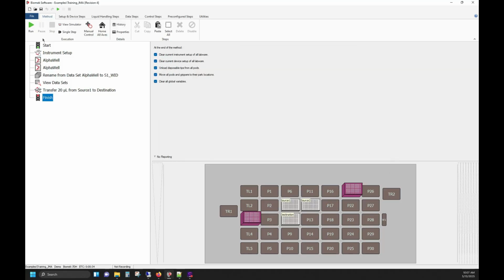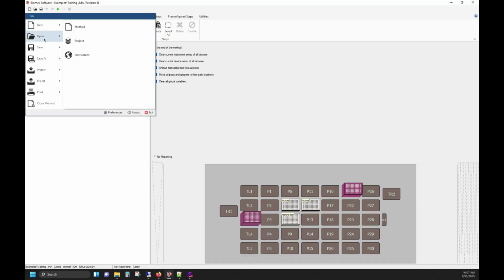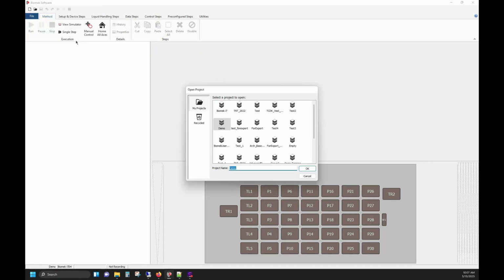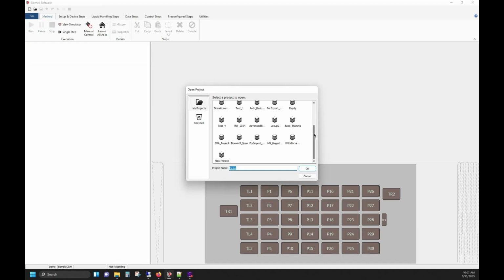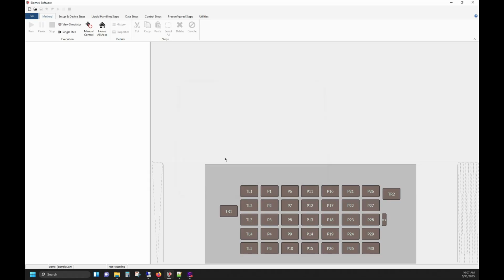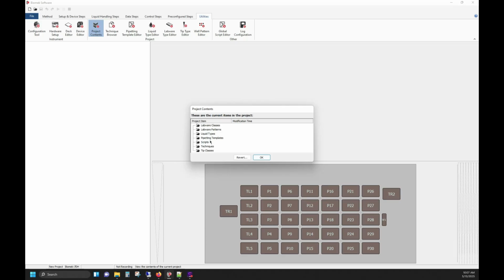Let's now open the project folder at which we want to import these two methods. The project is called New Project. It's a brand new project. It doesn't have any project items in it. Let's take a look at it at Utilities and Project Content. There you can see that the directories are there, but they are empty.